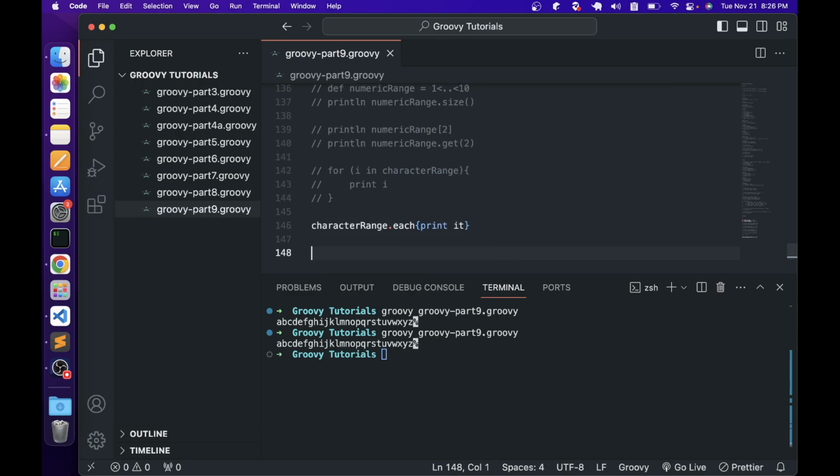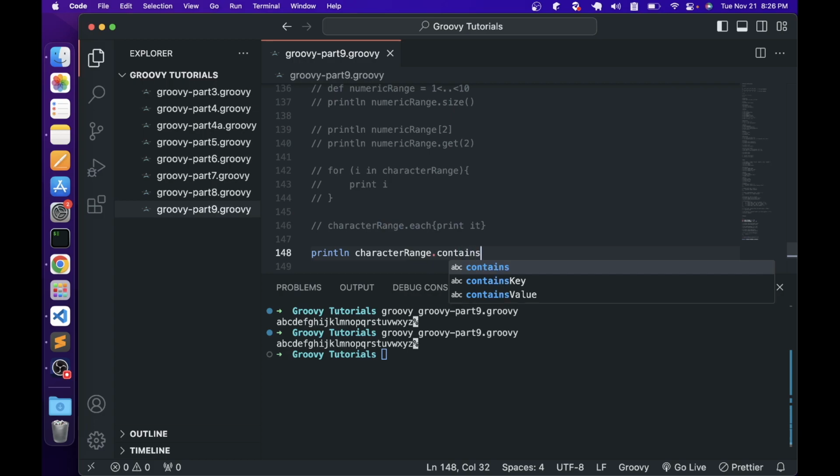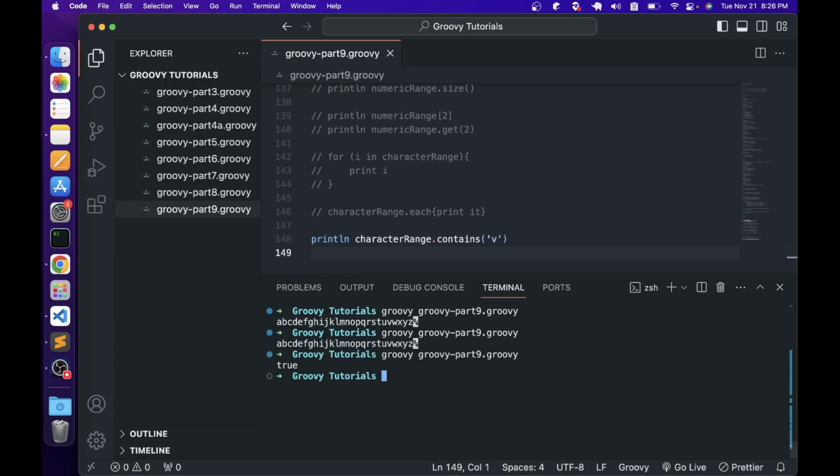And if you want to check if any specific item exists in the range, you can use the contains method, same as in list. So you can say character range contains, let's say you want to find whether V exists in the range or not. If it exists, then it will return true. If not, then it will return false. Let's run the program. We got true because V exists in the character range.